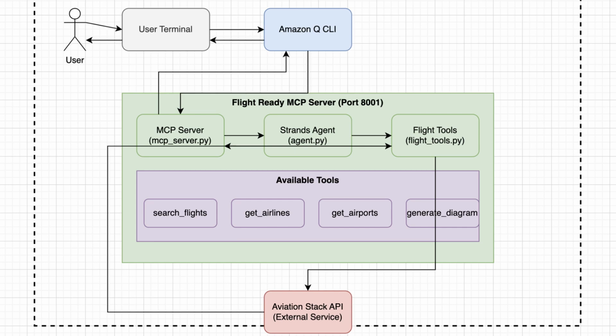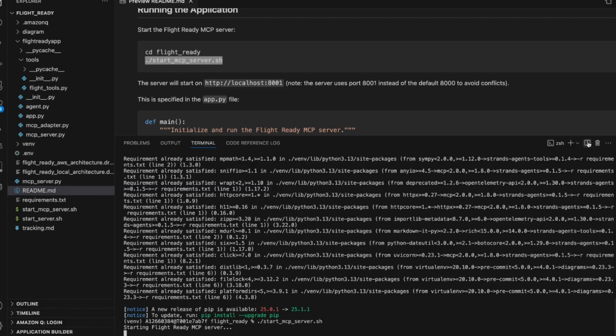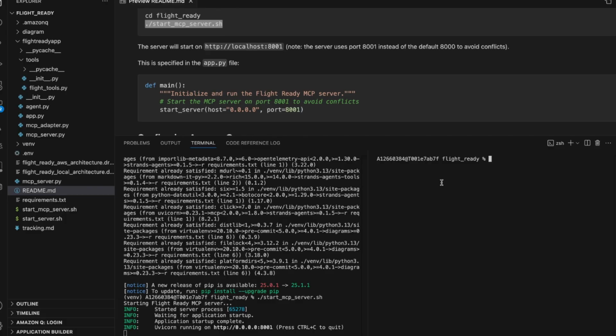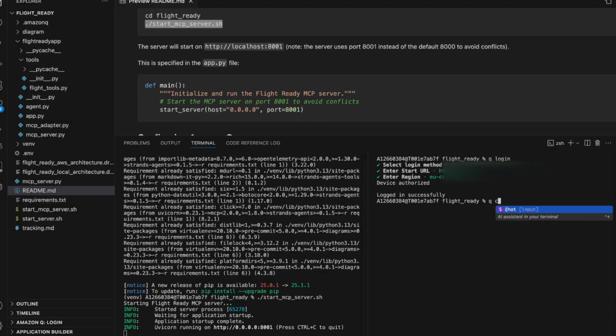When a user asks a question, Amazon Q processes it, connects to our Flight Ready MCP server, selects the appropriate tool, makes the API request, processes the response, and presents the results back to the user. Let's talk now about what this application can do. Instead of navigating through a complex UI, you can just type natural language queries like find flights from Košice to Hamburg with a layover in Vienna.